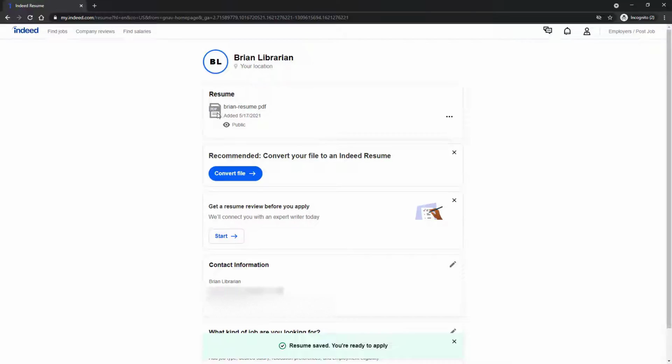Now, it is a PDF that I uploaded. You can convert it to Indeed's custom file type. They will do some conversion and format it, and they harvest information from the resume that you can remove. But in my case, I have blurred out here. So I've got my resume uploaded. I am ready to apply for jobs.